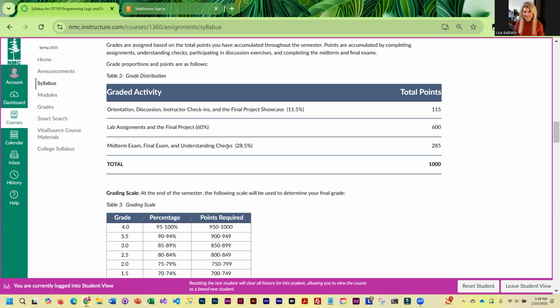So an understanding check, you can do it an unlimited number of times. It's not like a test. There's no time limit. You can do it an unlimited number of times.